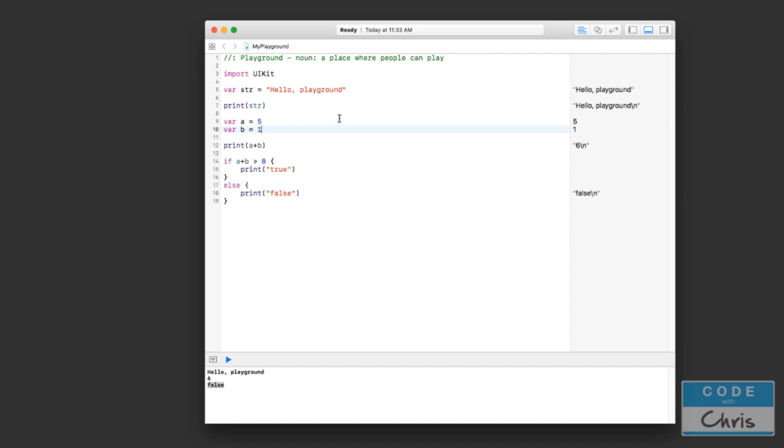Now what if we change the variable up here? Let's say that we made b 5 as well. So now a plus b is 10, and it's greater than 8, so it's going to run this piece of code instead. And you can see down here in the output, it says true.